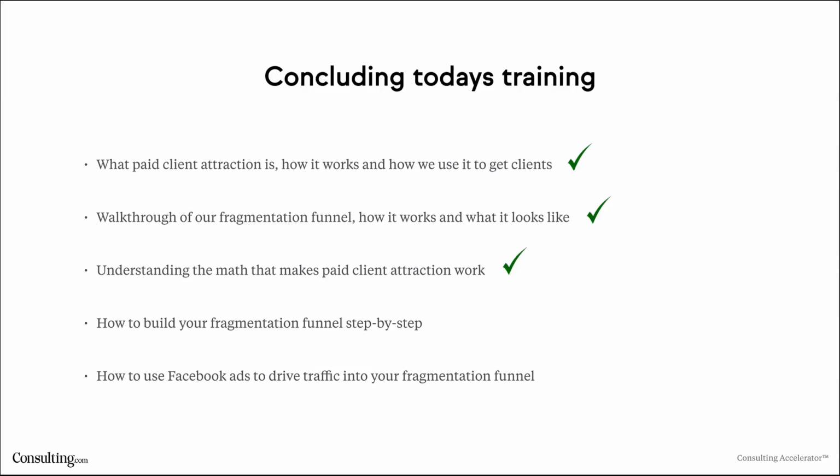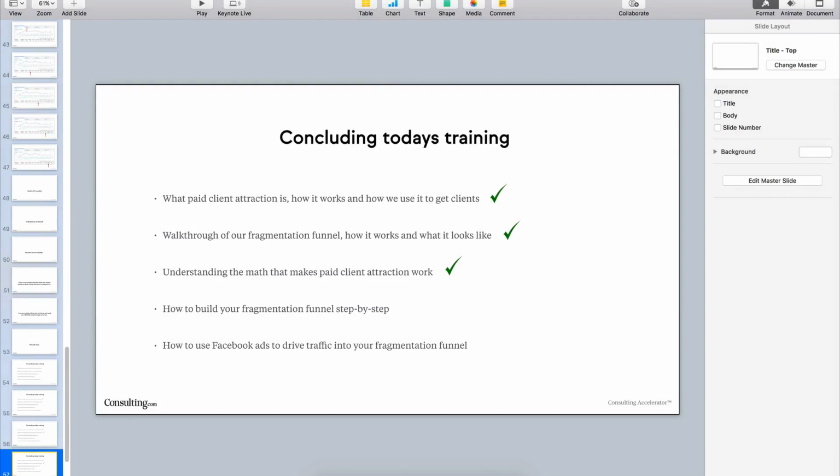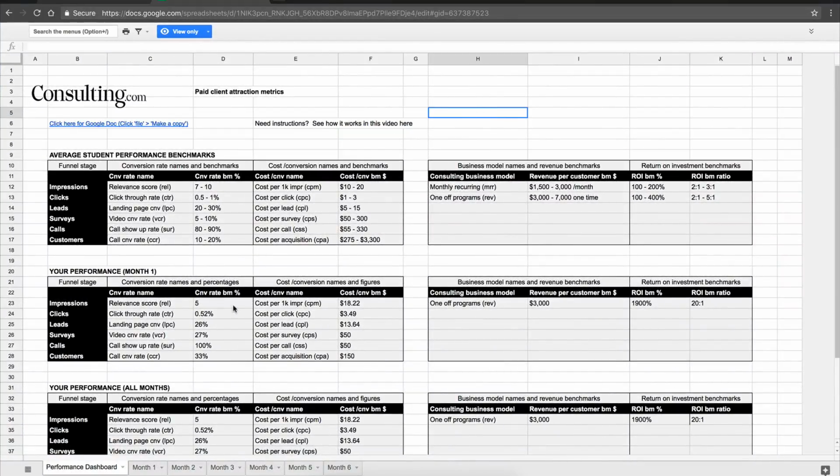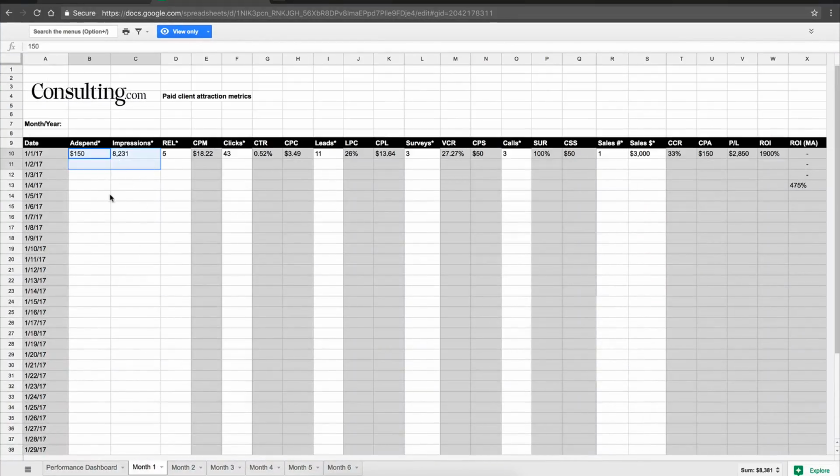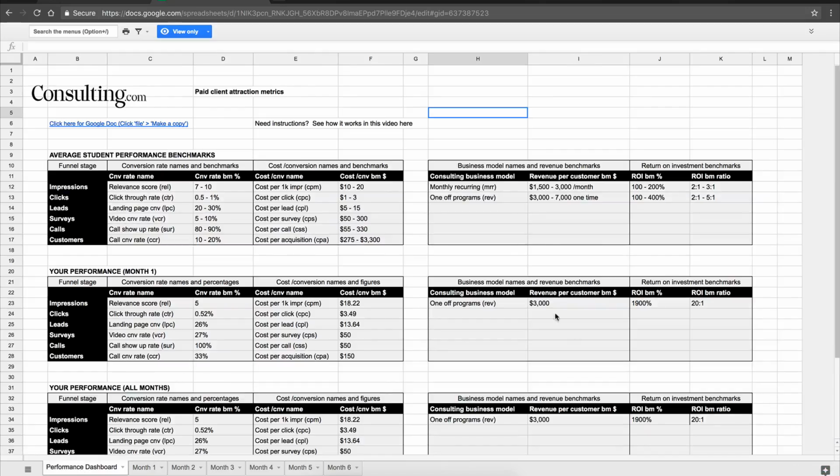The first one was the paid attraction methods PDF, which has a high-level view of our funnel and the different conversion rates. The other one is this Google Doc and Excel spreadsheet, which you can download. And you basically plug in your numbers each day as you're running paid ads. And in the gray columns, it calculates all of your key metrics and all of your key costs. And it tells you your ROI and everything. And as you start recording all of your data, it reports all of this stuff on your performance dashboard.